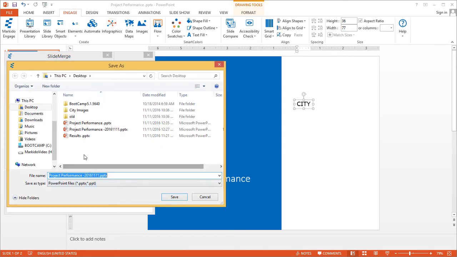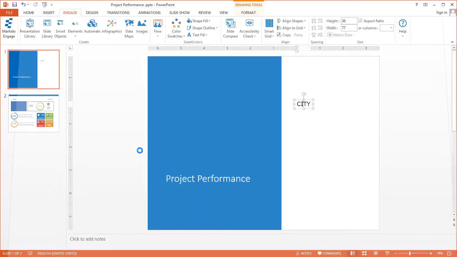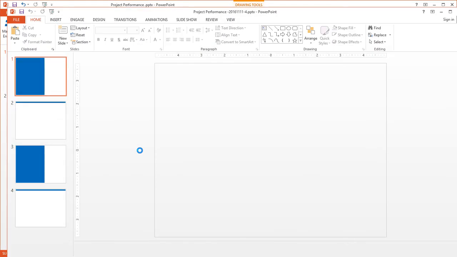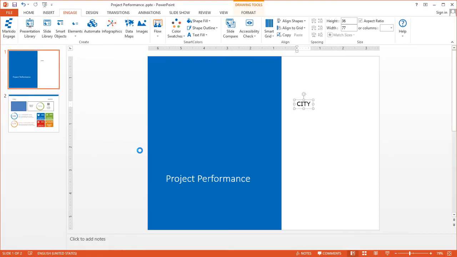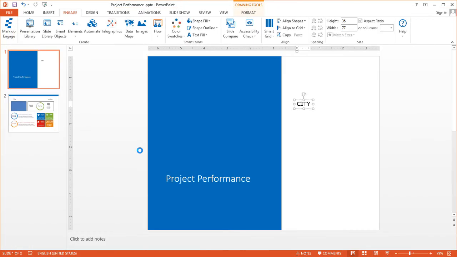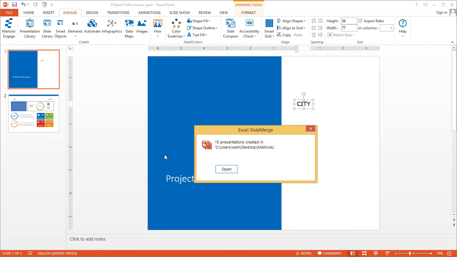What I'm going to do is create a new folder, and I'm going to call this manual. And I'm just going to put this file in this folder. So let's go ahead and do that. And you can see what this will do. What SlideMerge is doing now is going through all that data in Excel, and it's creating about a dozen or so presentations. So I'm just going to let it run. Okay, it's done. So there's 10 presentations that have been created. They were created on my desktop in this folder called manual.